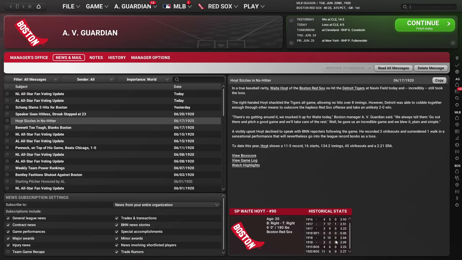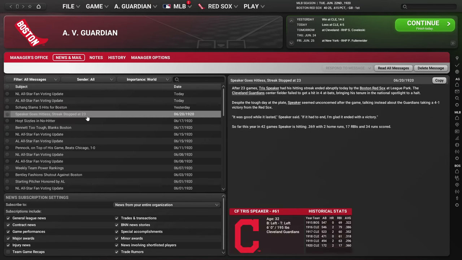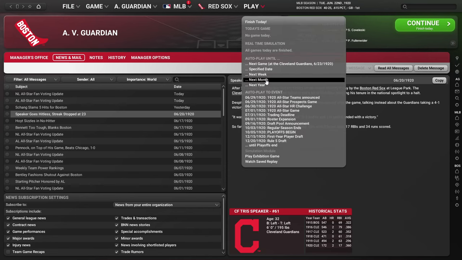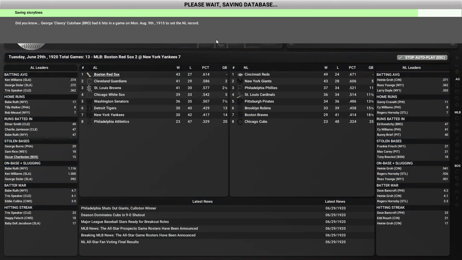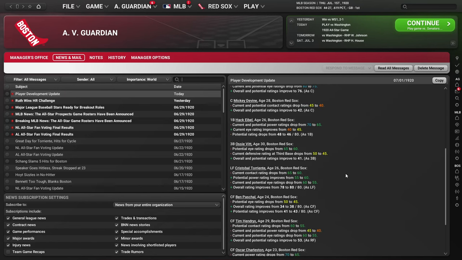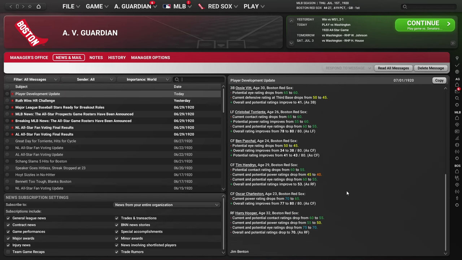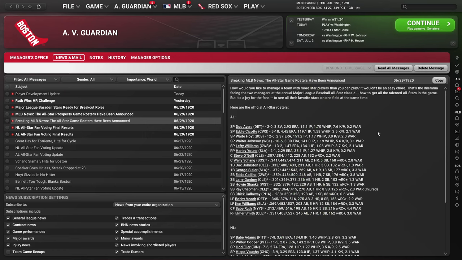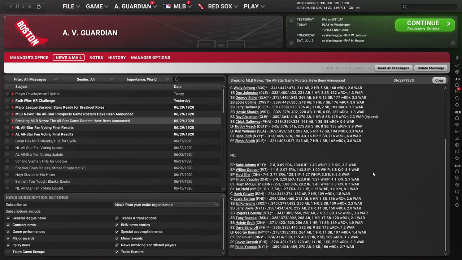Wait, Hoyt casually throws a no-hitter. Casually. Oh, we didn't look at the All-Star roster. Okay, so who made the All-Star team? Wait, Hoyt, Wally Shang. Really? None of my other outfielders are good enough to make the All-Star team. I got two All-Stars. I mean, I guess every team does get a representative, so maybe that's not totally nuts.